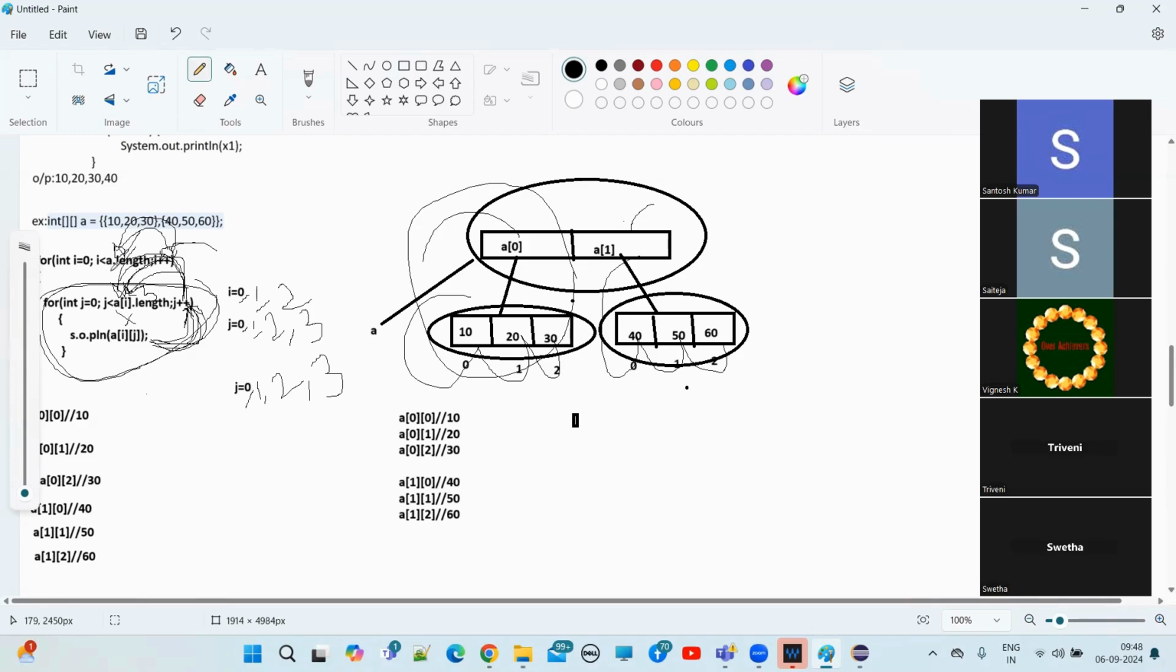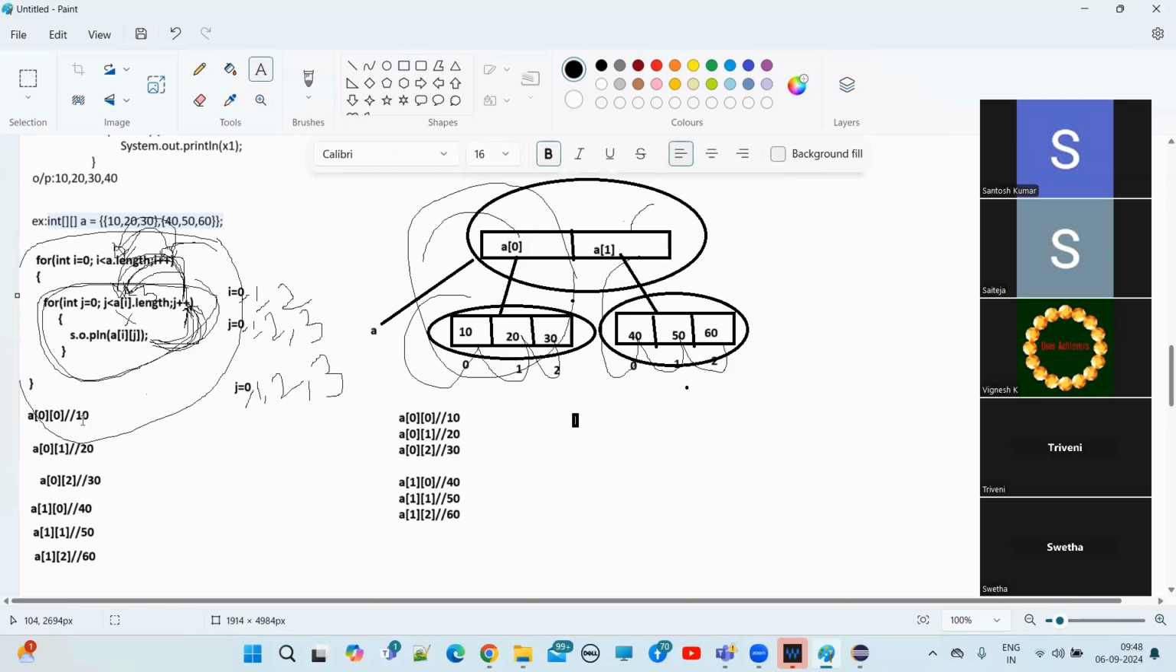A dot length is 2, right? 2 less than 2. Conditional true or false? False. False means control will come outside. Exit the loop completely, outer for loop also. Understand? So what is the output here? 10, 20, 30, 40, 50, 60. So like that it will execute. Clear?